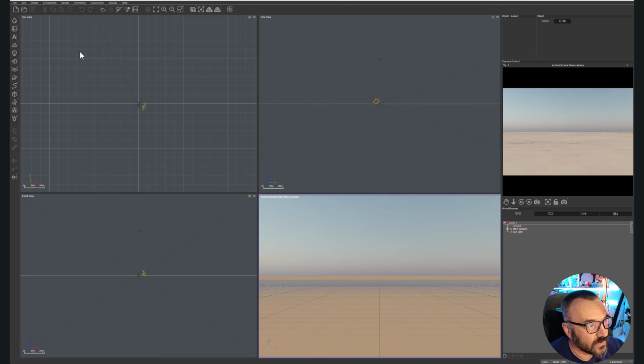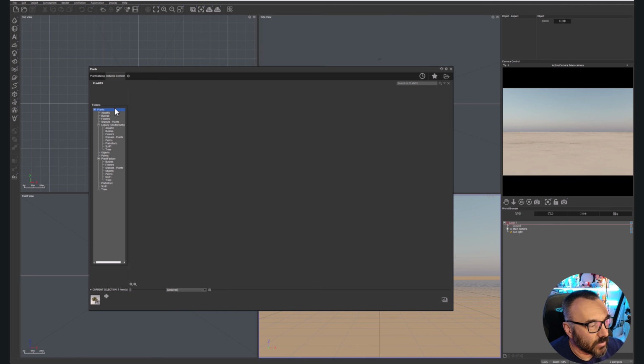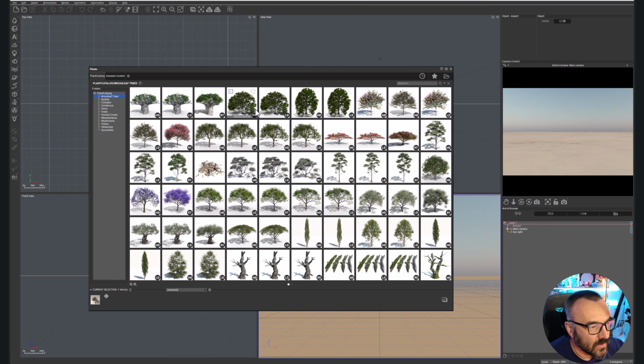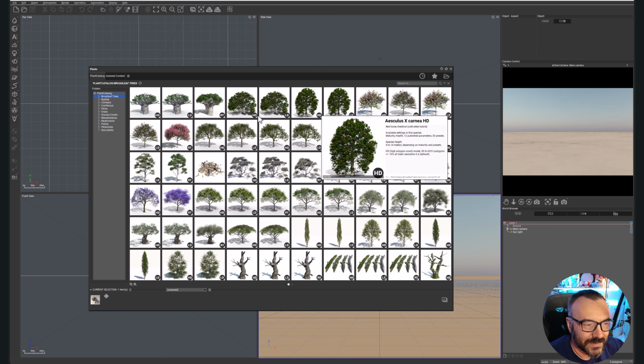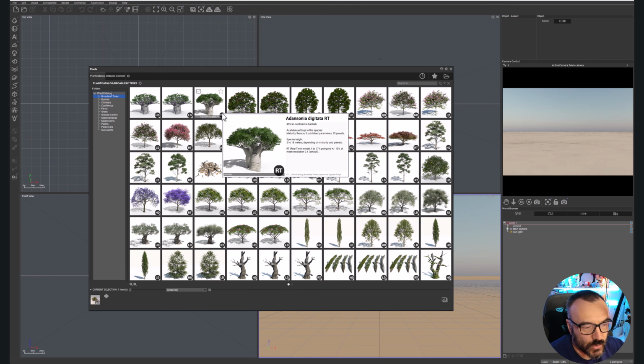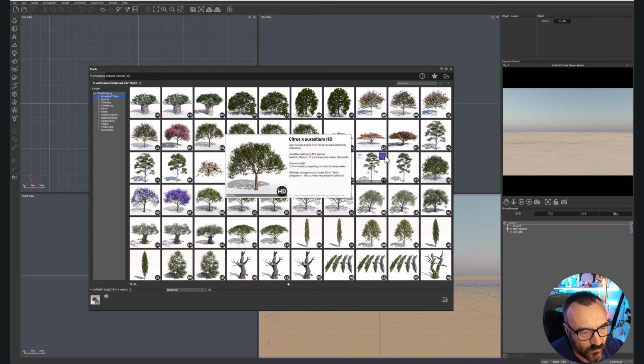After this, of course, you can go in your Vue, right click on the plants, and right here you can see you have your plant catalog, and you can go ahead and preview and access all these trees. Notice on the plants, when you're selecting, there will be versions: low resolution, low details, or high details. They also have it for ray tracing access, so the different types of plants.